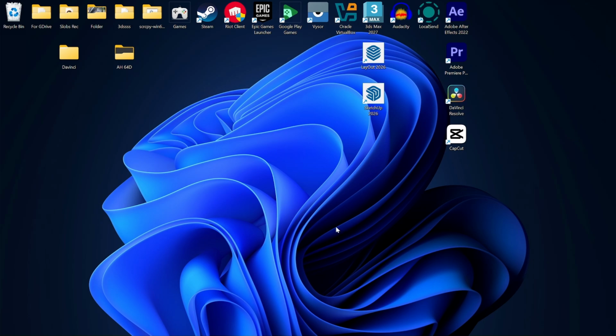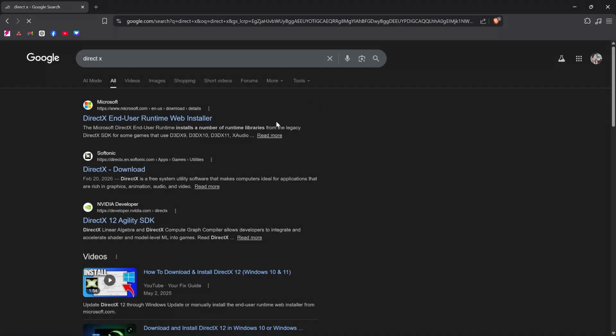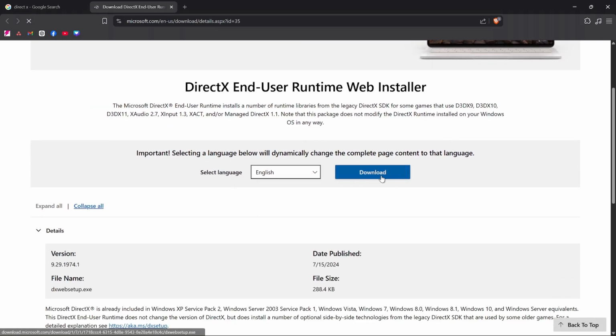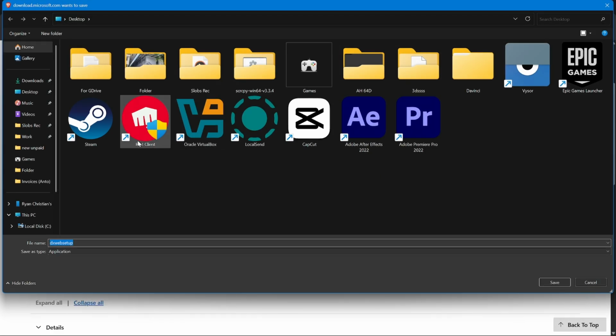And then once that's done, go ahead and open up your favorite browser, as we are going to download and find DirectX. Okay, hit enter. Now click on DirectX End-User Runtime Web Installer from Microsoft itself. Scroll down a bit and just click on download. Wait for a download page to pop up and save it wherever you want.